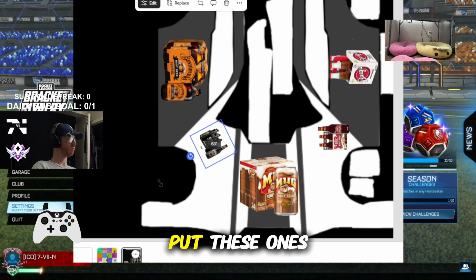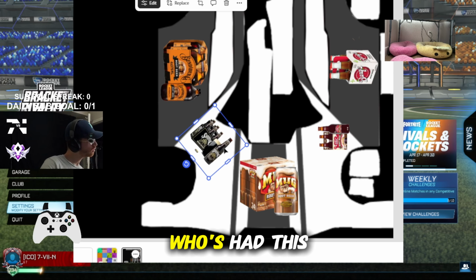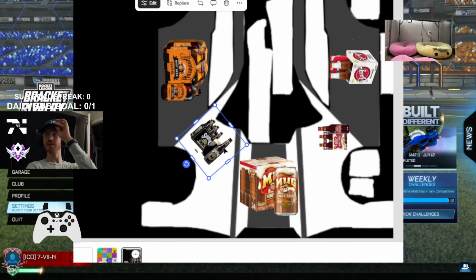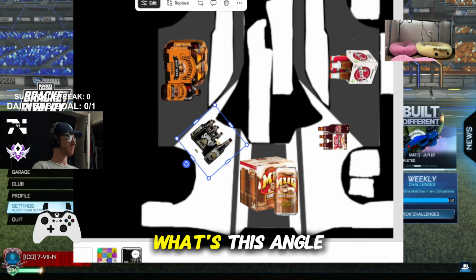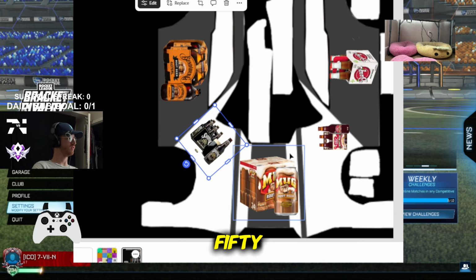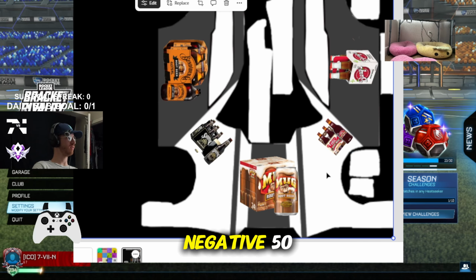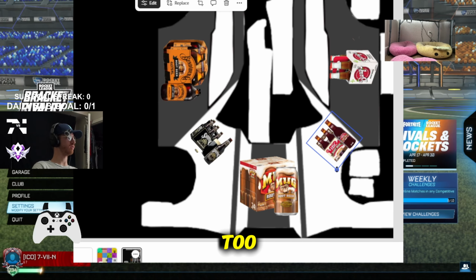Back to there, and let's actually put these ones on the angle a little bit. Who's had this root beer before? It's kind of a strange one. What's this angle at? Let's see, 50. Equivalent of -50. And that can go bigger too.